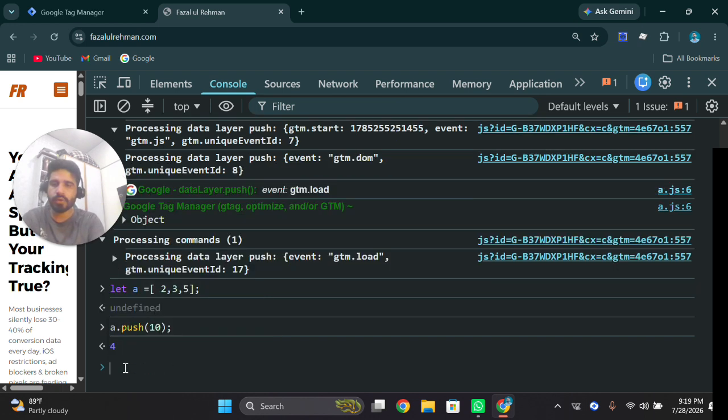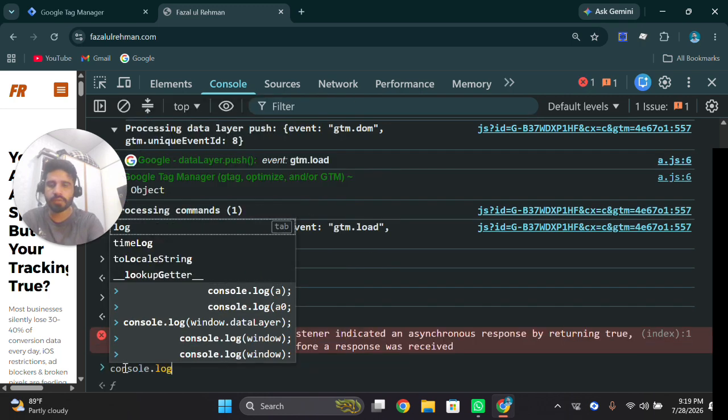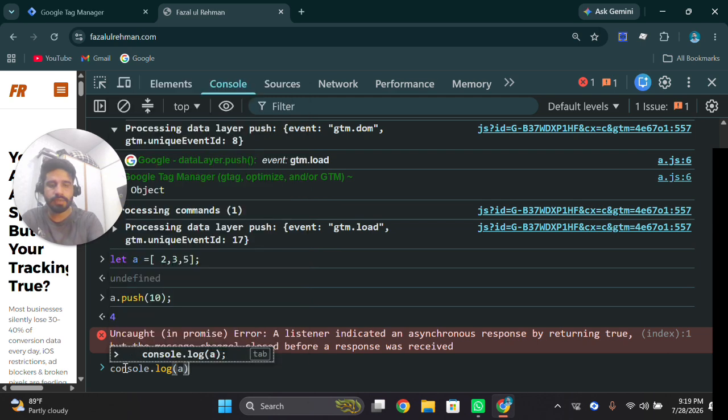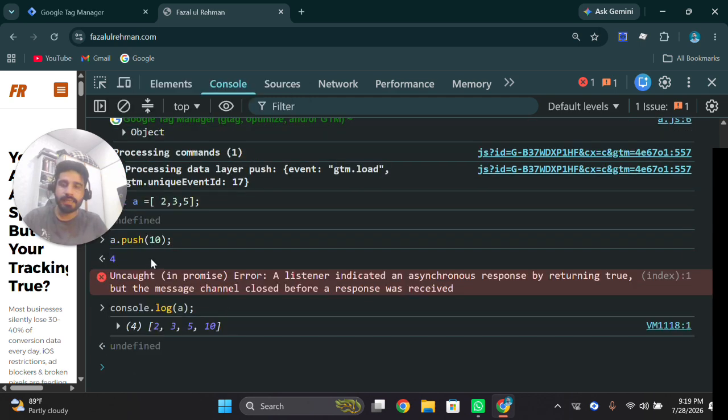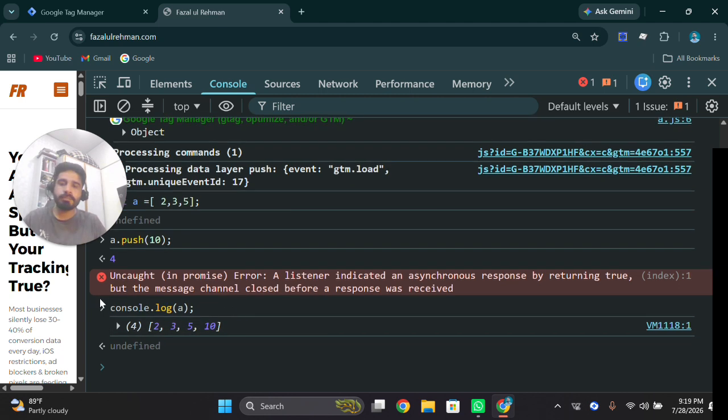Now if I console log a, you can see that in our first list 10 was not present. The 10 I just added to this list. So push is the function which adds values to our array, our list. The data layer is also already present on this website. So now how can I push a specific event into this data layer?